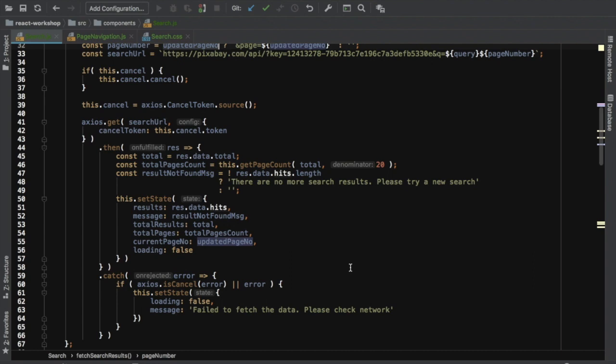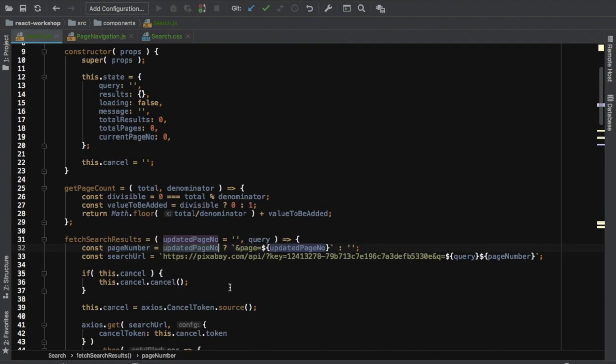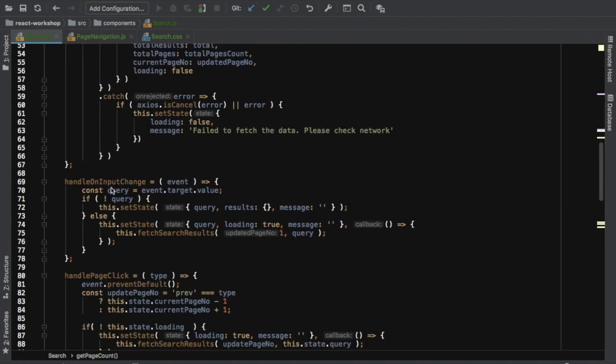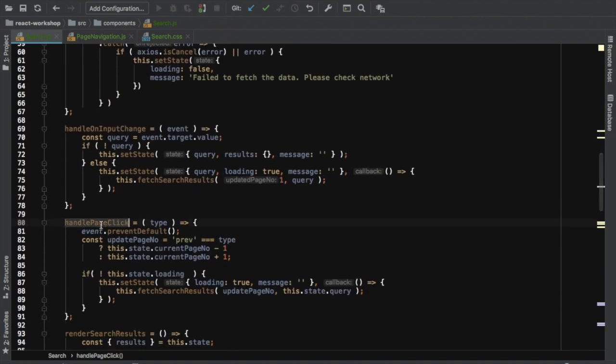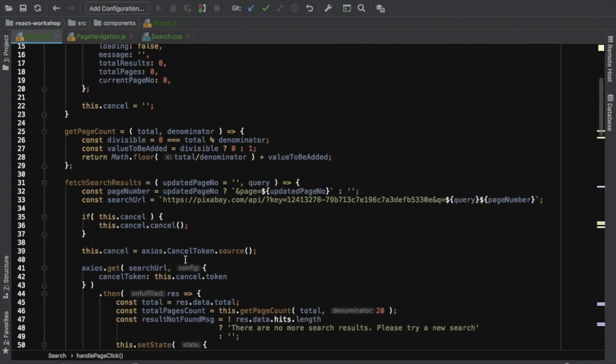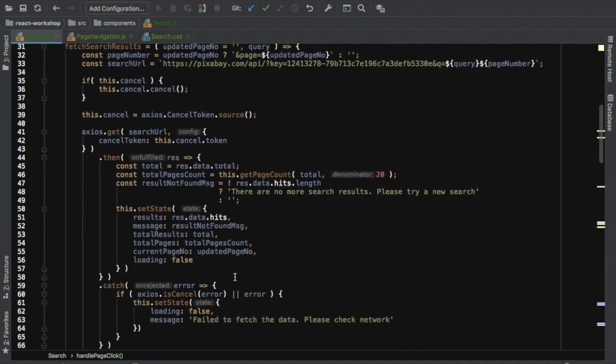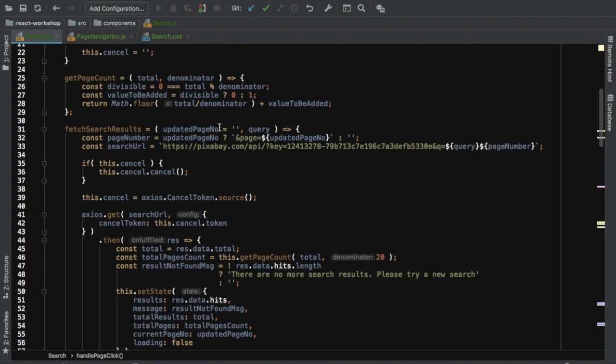If you notice how easy this has become for us, it is because we have divided the tasks and given them to multiple functions. So the job of fetch results is to fetch results, the job of get page count is to get page count, the job of handle page click is to handle the page click. So it becomes so easy for us. We didn't have to write all of this code over and over again. It is doing the job by just passing this information.